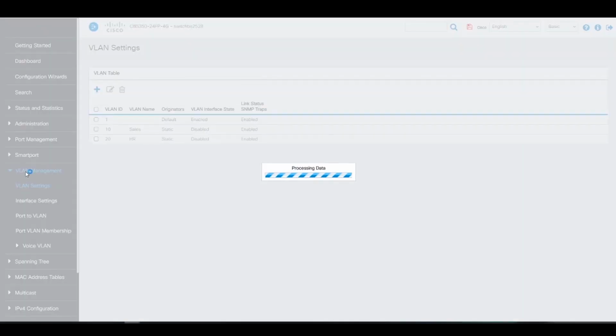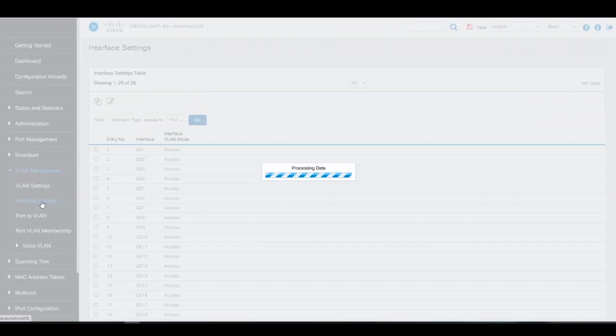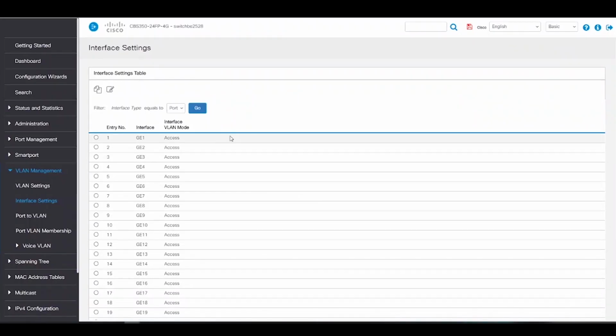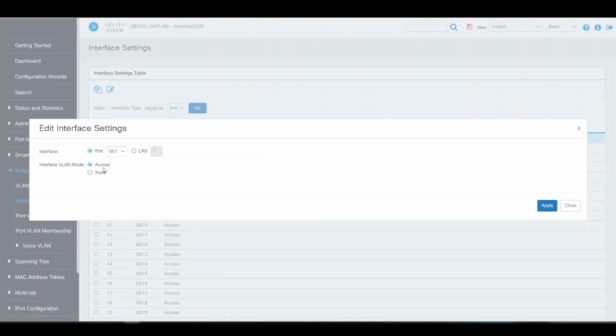Next, we'll go to VLAN management and choose interface settings. We must make the port that is connected to the router a trunk port. In this example, interface GE1 is the port connected to our router. We'll choose it and click Edit. All we've got to do here is switch the interface VLAN mode to trunk and click Apply.